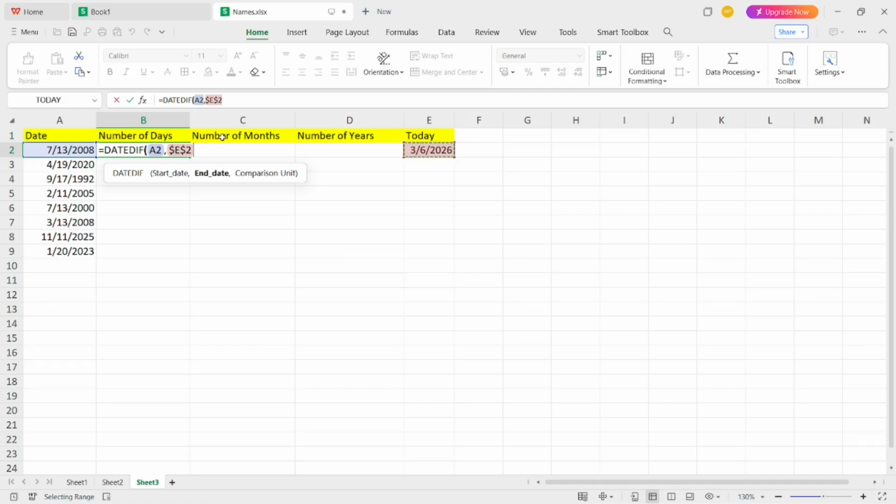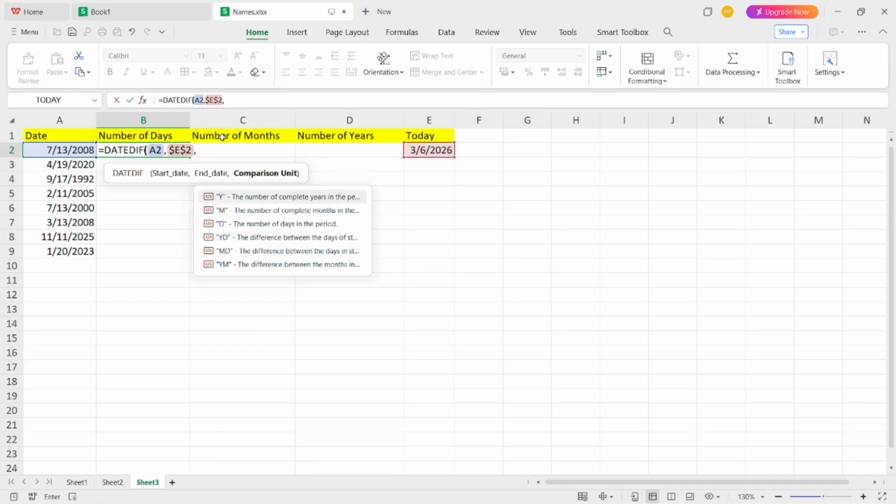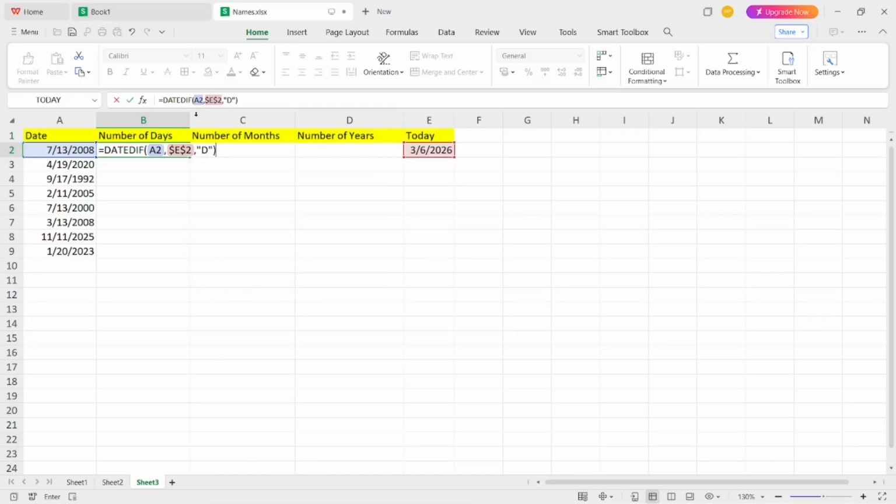Then I type comma, and here we need to type one of the available comparison units. It is the number of days, so I type quotation mark, D, quotation mark, and I close the bracket. Then I press enter, and as you see, the number of days between these dates is calculated here. If I want to apply this function to other dates, I click on the cell and double click on this green square.